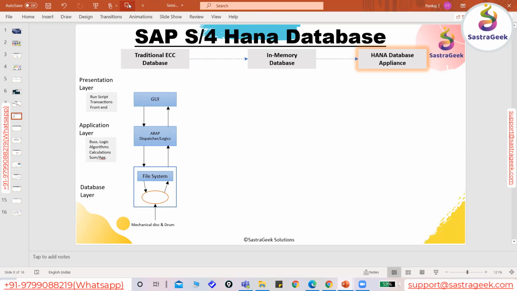This disk and drum device, when trying to extract the data from the system, creates very poor speed and performance. I'll put it here like this. Basically it slows down the system and increases the load. So this is the major bottleneck with our traditional SAP ECC database.